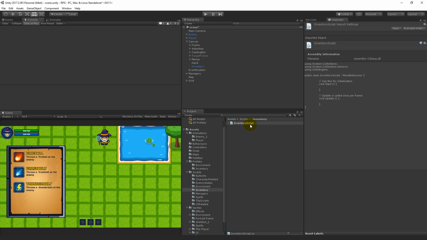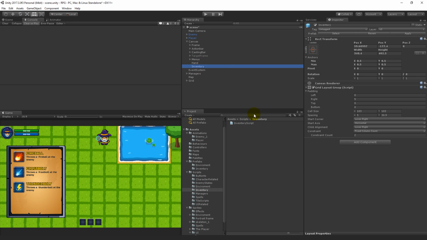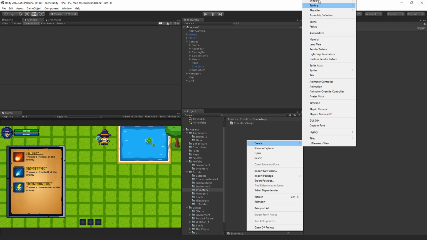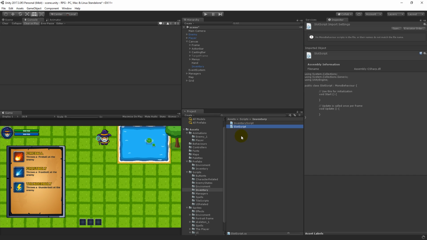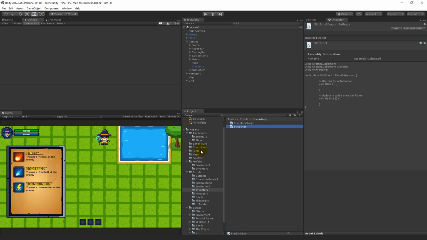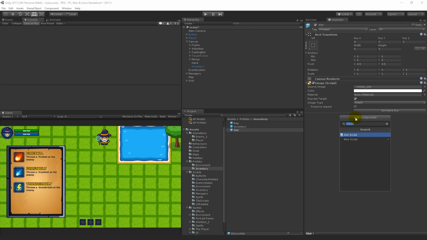So we need to create some script. We have our inventory script, so that's the top script, that one that controls the others. So we can actually go to the inventory and add that script, and you can just apply that to the prefab by clicking the apply button. What else? We have our slots, so we need to create a new script called slot script. So we can go to our prefabs there and inventory, find the slot script and add component slot script. So now we have that.